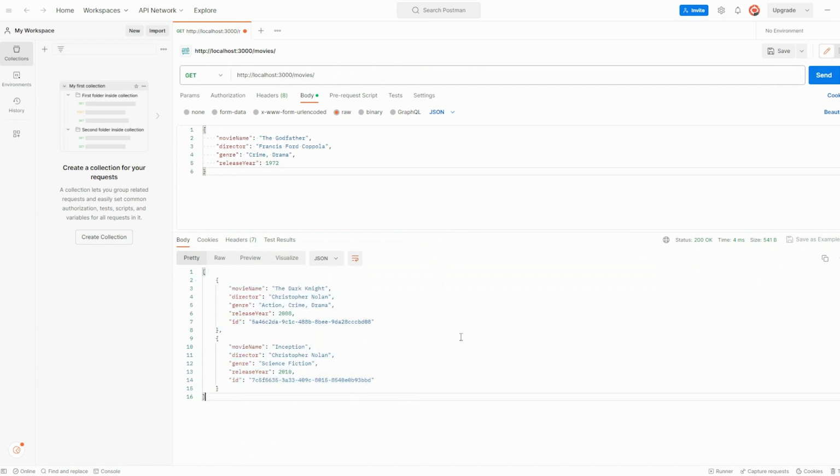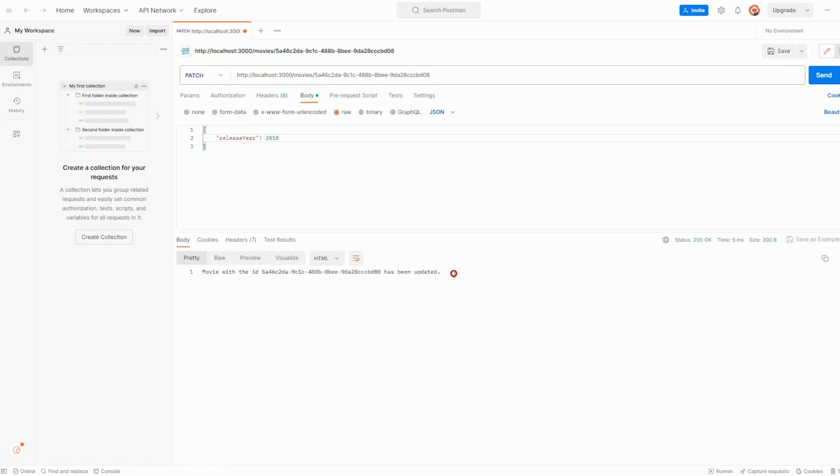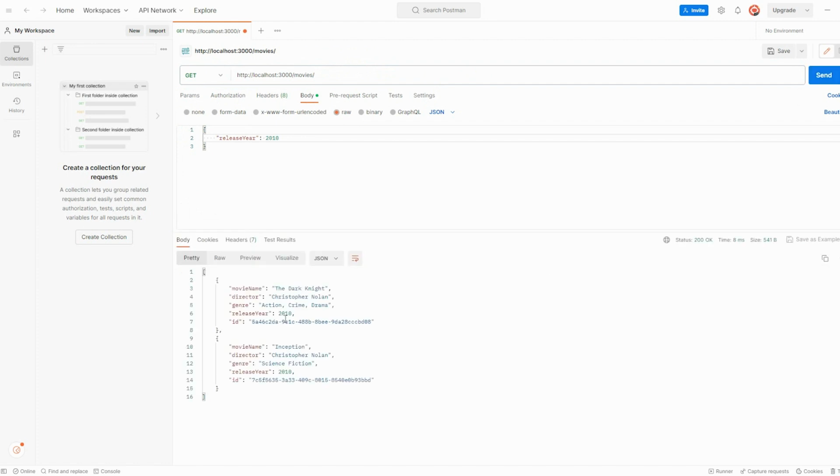The last thing to test is if we can actually modify a movie. To do this, let's make a patch request to the specific movie ID and modify it by sending some data, such as changing the release year to 2010. After saving the changes, you can see that the movie with that ID has been updated. If we go back to the /movies/ID route and make a get request, we can see that the movie has been updated. This confirmed that our update function worked perfectly.